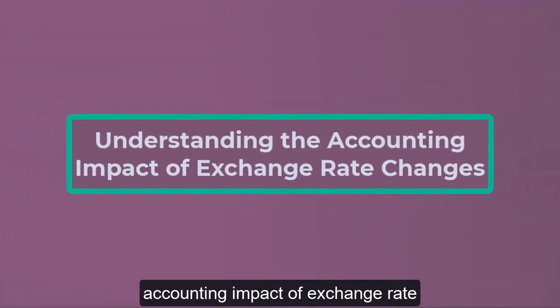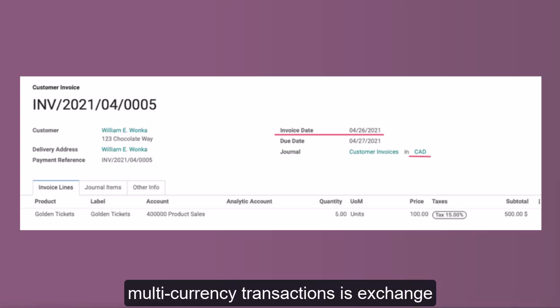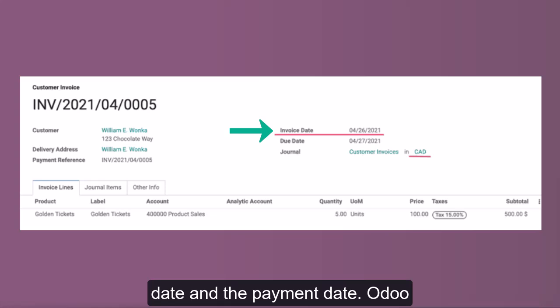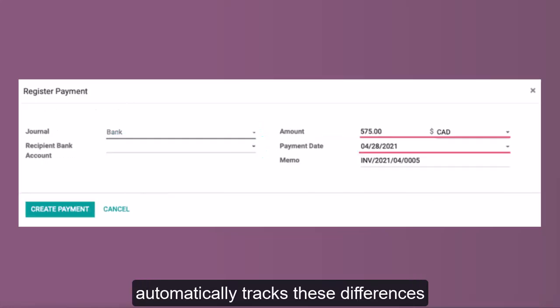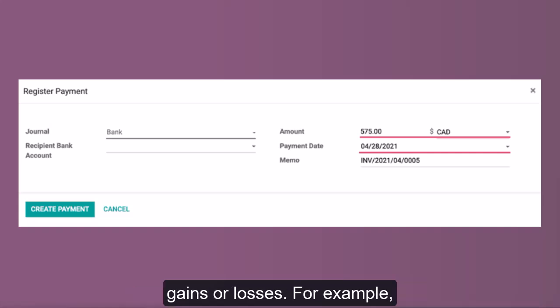Understanding the accounting impact of exchange rate changes. One crucial aspect of multi-currency transactions is exchange rate fluctuations between the invoice date and the payment date. Odoo automatically tracks these differences and records them as foreign exchange gains or losses.